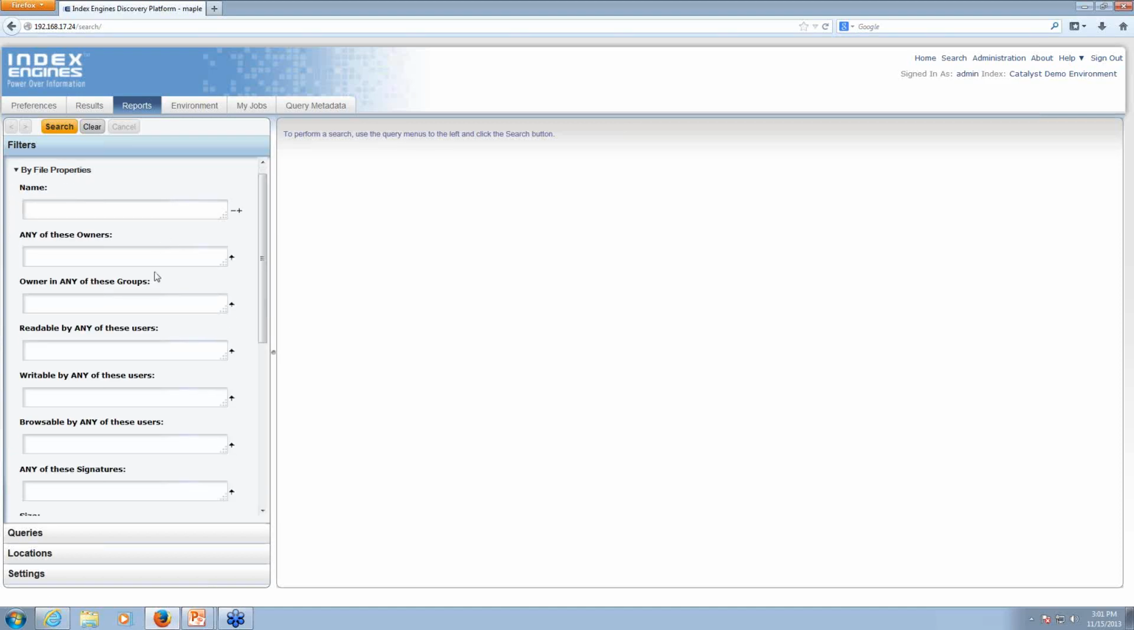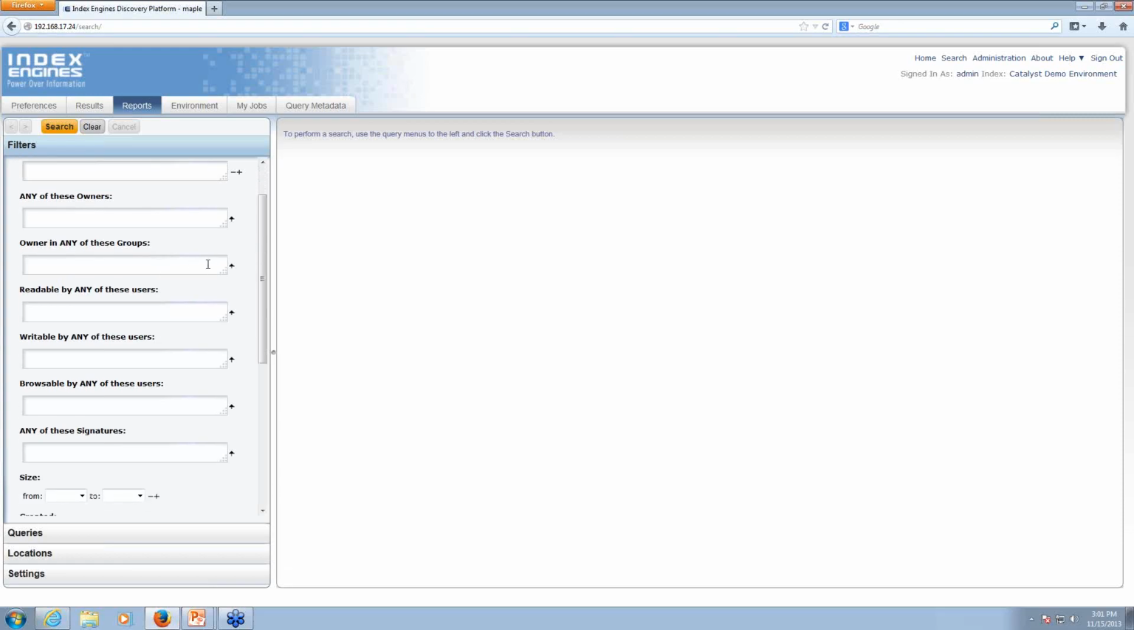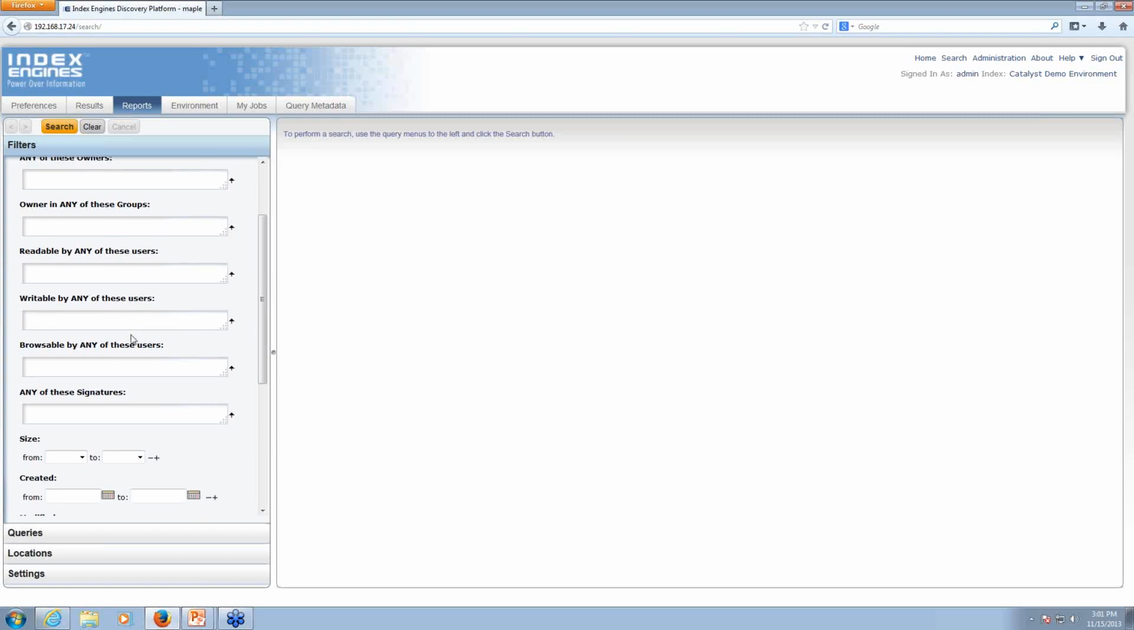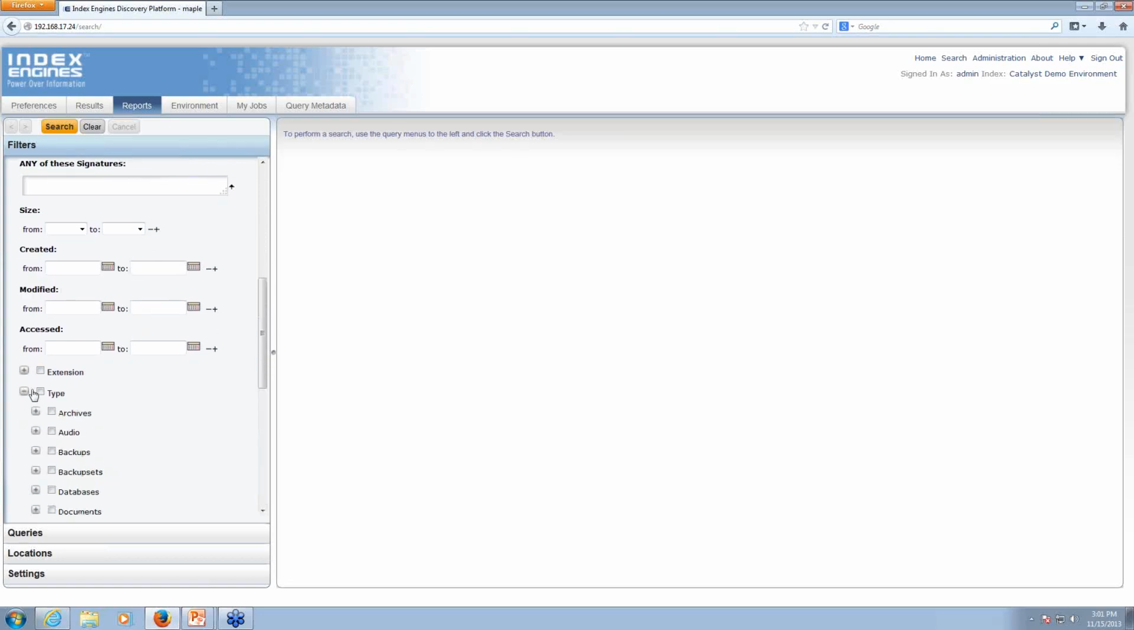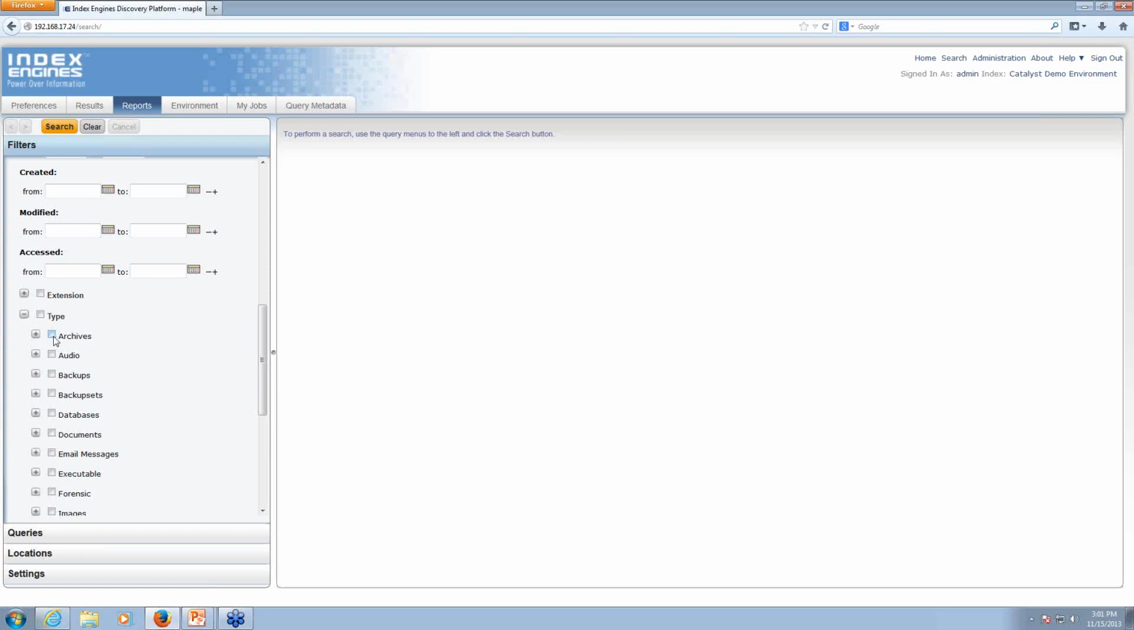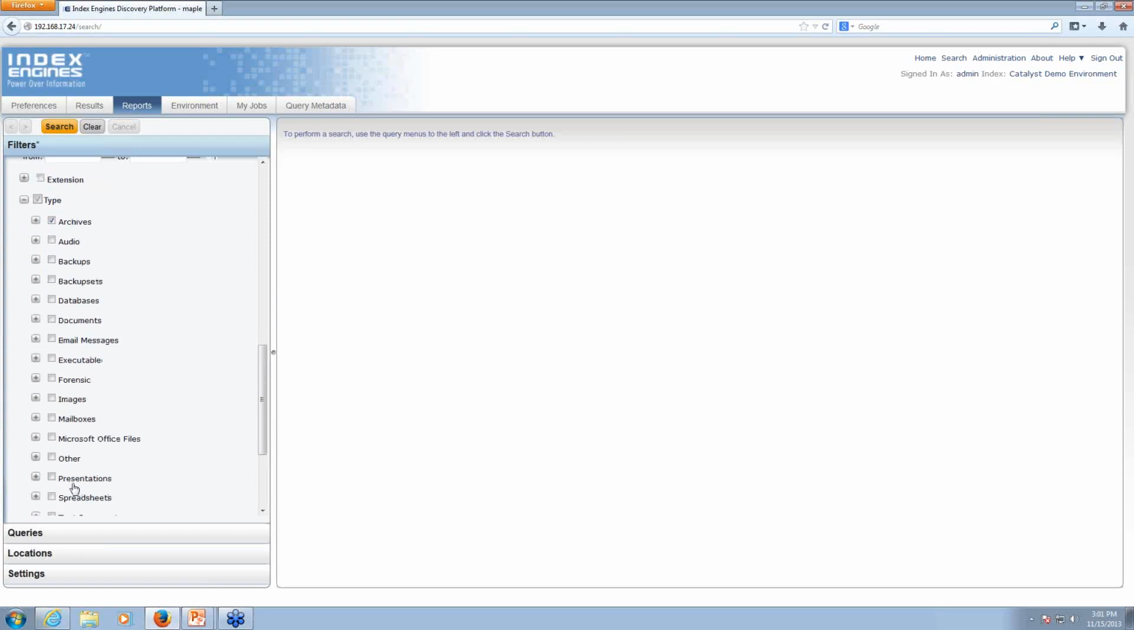So let's say if I go to the file level properties, I'm going to scroll down. As you see here, there's some ACL filters too, since we tie into Active Directory. You could search by usernames and user groups that have read, write, and browsable access to certain data sets and see what those data sets are and create reports. I'm going to scroll down here to our file type filters, and I'm going to just look for audio-video files on this particular 137 server that I just selected.